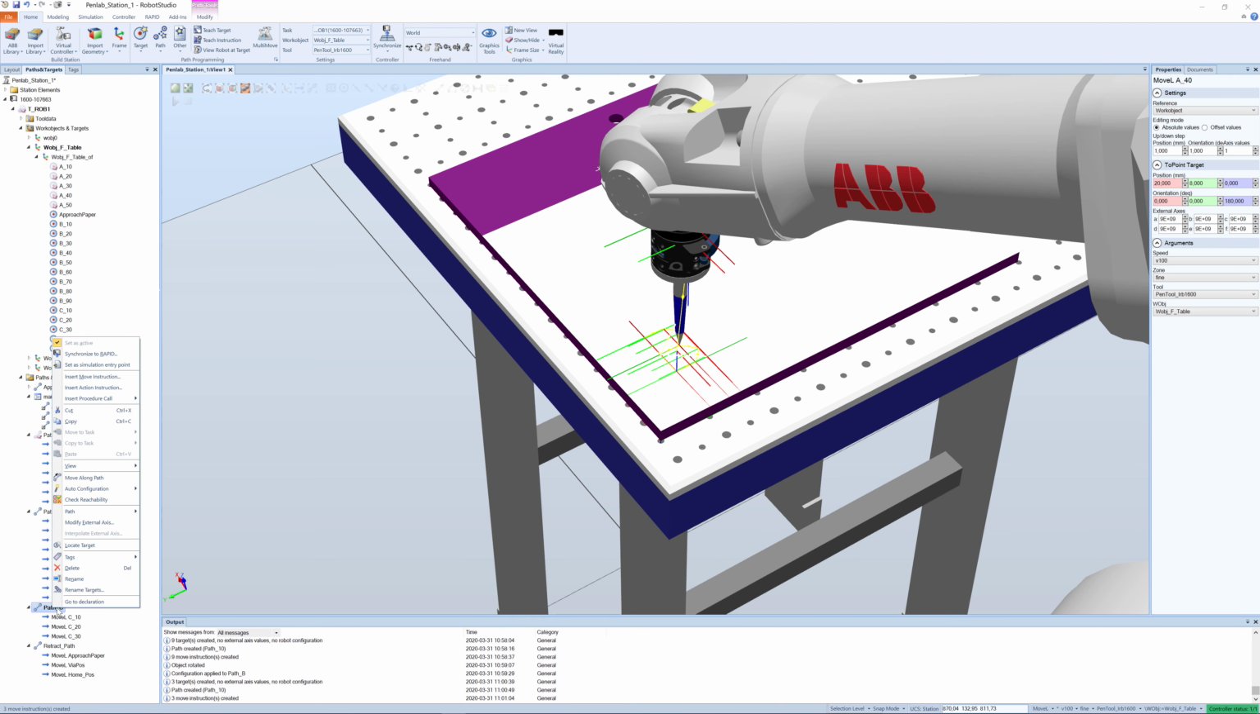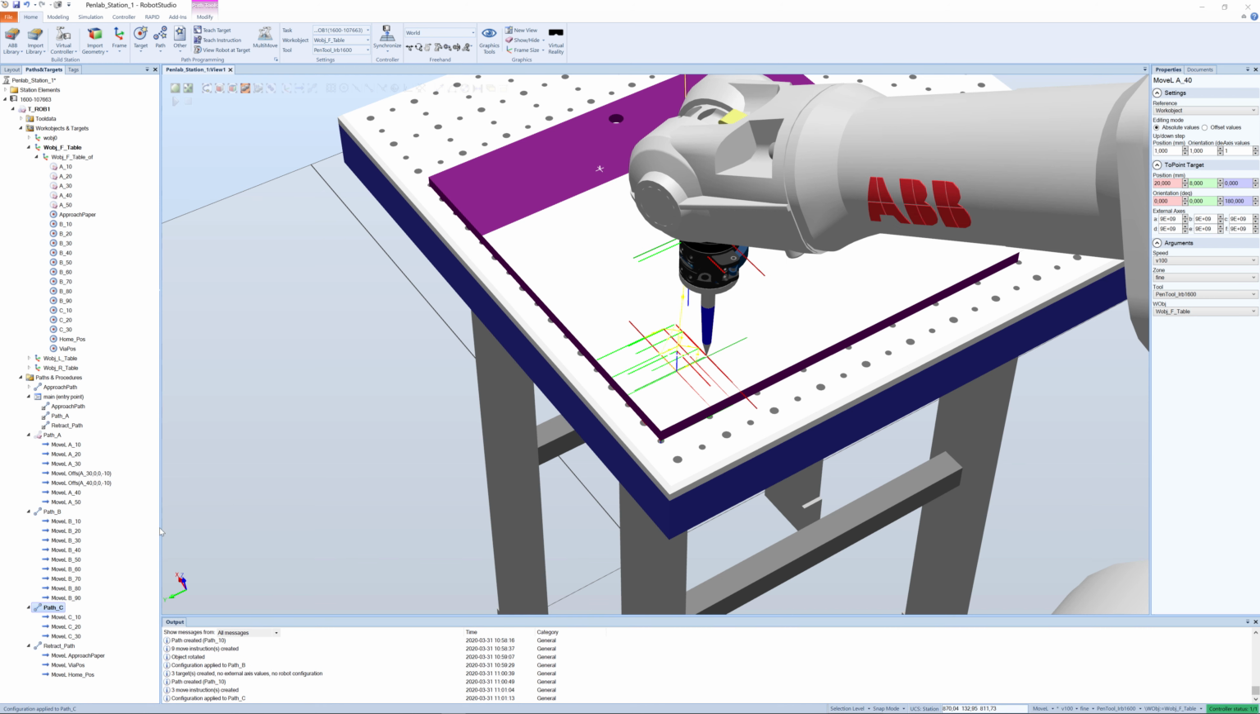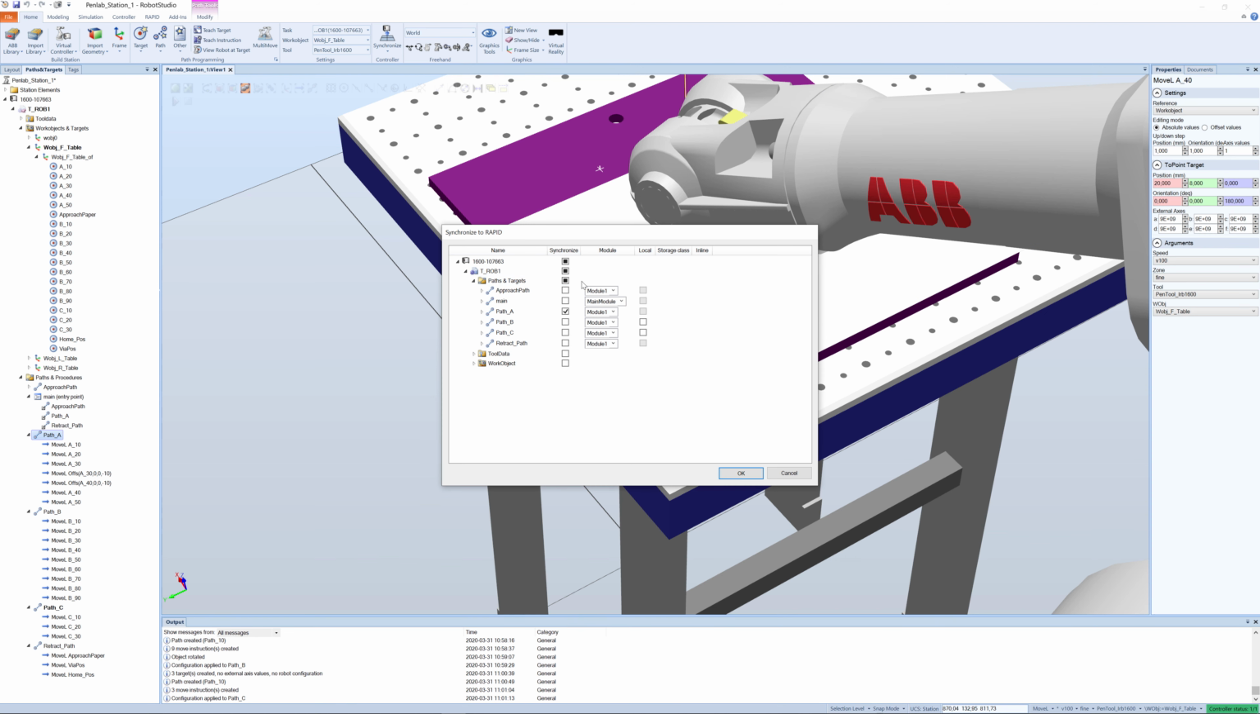And we do the same thing here. We make an auto configuration, all instructions like that. Good. And what we're going to do now is synchronize to the rapid, but we could make path A visible again. We keep it as it is, visible, like that. There will be a lot of targets at the same place, but that doesn't really matter for the time being. So we synchronize to rapid.